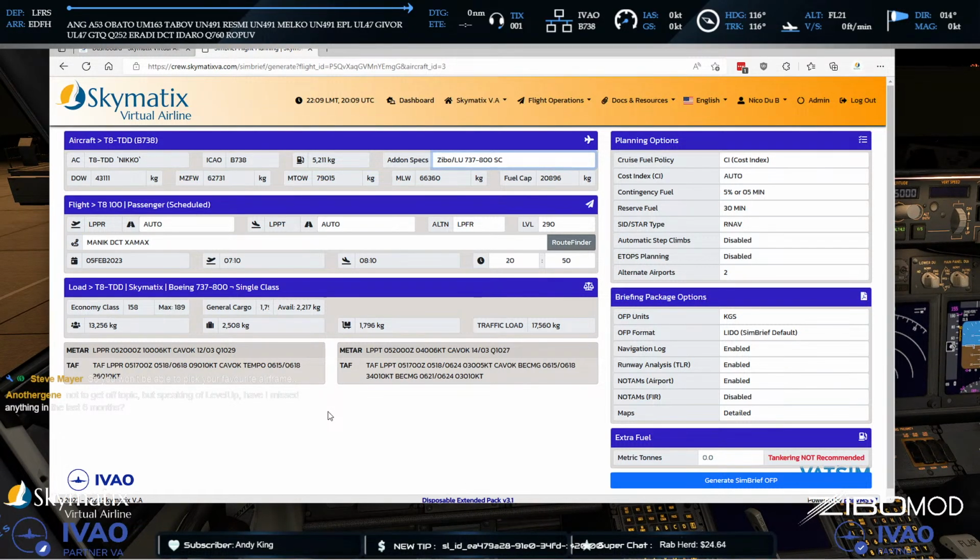So, Steve, this is exactly what I'm getting at now. We don't want to deprive the people of the joy of picking their own airframe, okay? Are you talking about the RP? Sorry? Are you talking about an RP or something like this with ATC and pilot, or what do you mean? No, we're talking about the virtual airline, the Skymatix virtual airline and the different airframes.